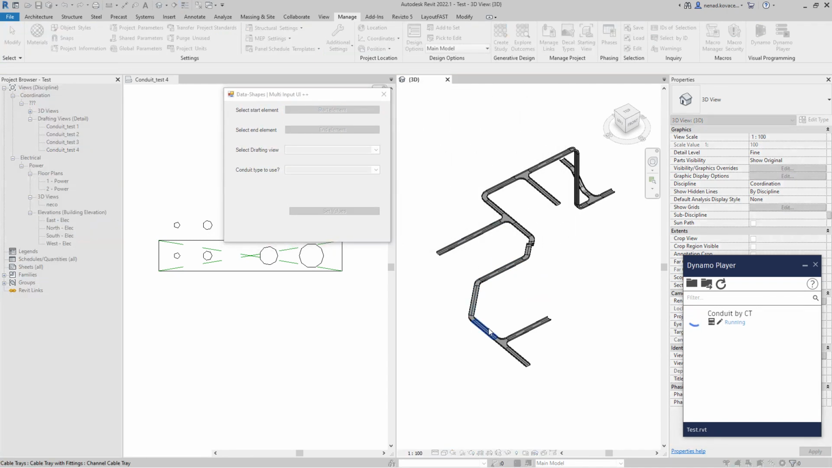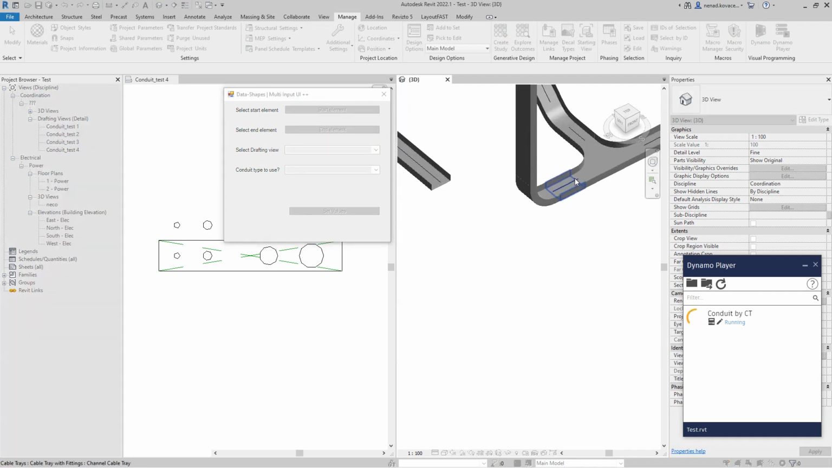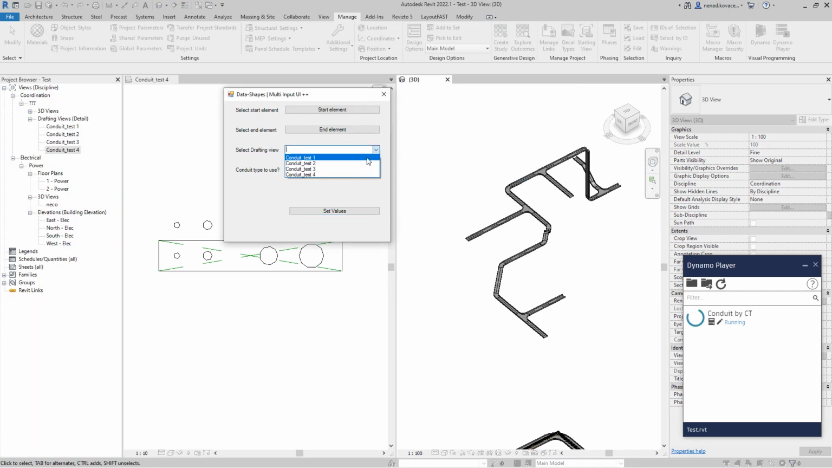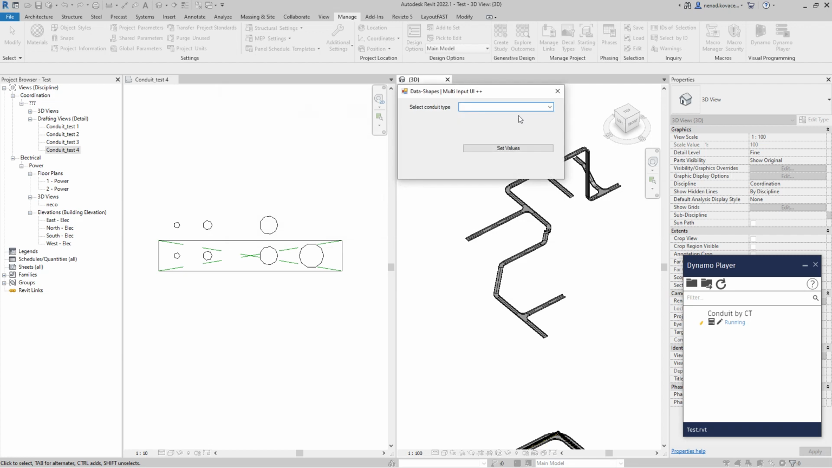So let's start from here. Let's go up to here. Now we will select this drafting view that we just created. For example, conduit with fittings, first one, okay.